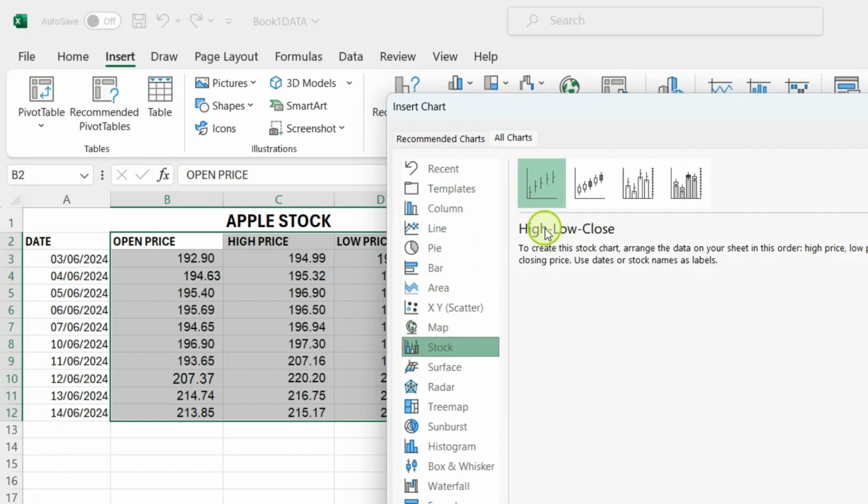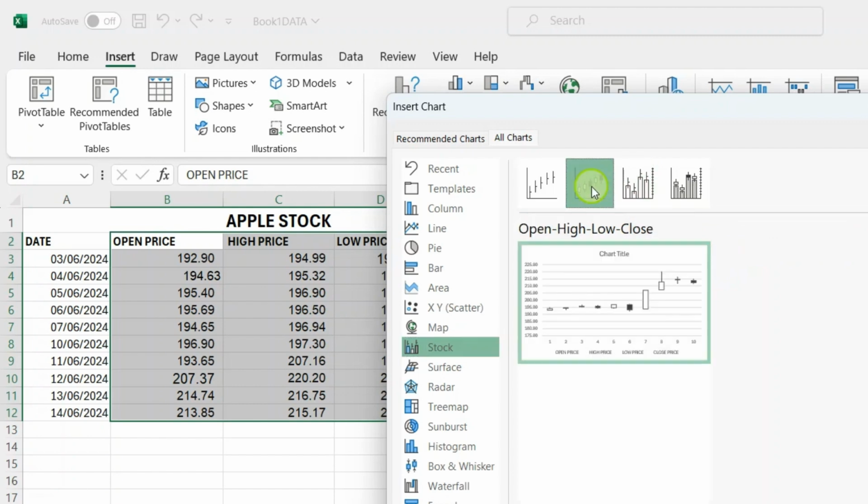Okay, you can see by default we are placed at the high, low, close stock chart type. Okay, that's not what we are creating here. So if that is what you're creating, make your data follow that format. You can see here it says, to create this stock chart, arrange the data on your sheet in this order: high price, low price, closing price. Use dates or stock names as labels. But look at what we want here. This one is open, high, low, close.